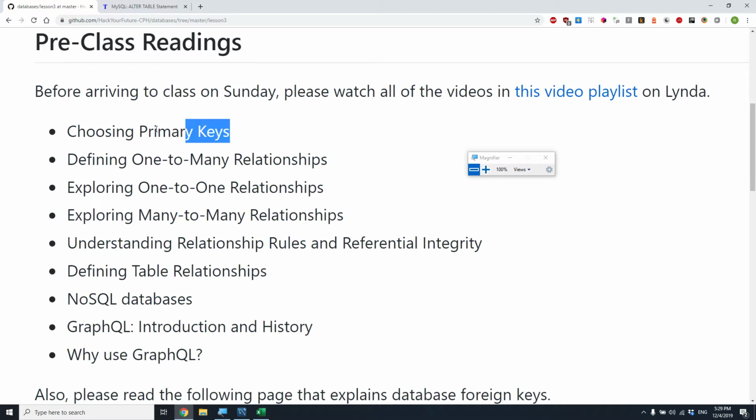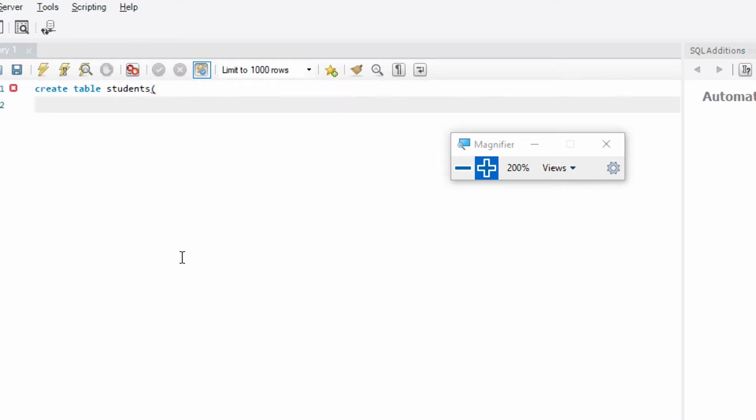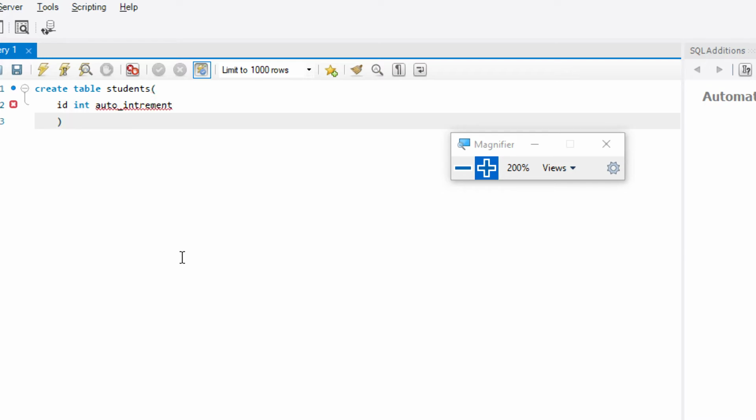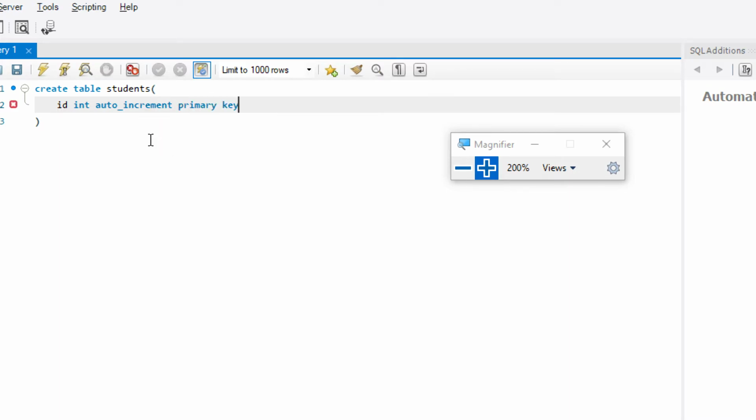The first thing we're going to be talking about is choosing your primary key. So remember when we created a table, students, then we did id int auto increment. Why does it not like this? Because it's auto_increment, not increment. And then we set primary key. So what does primary key mean?